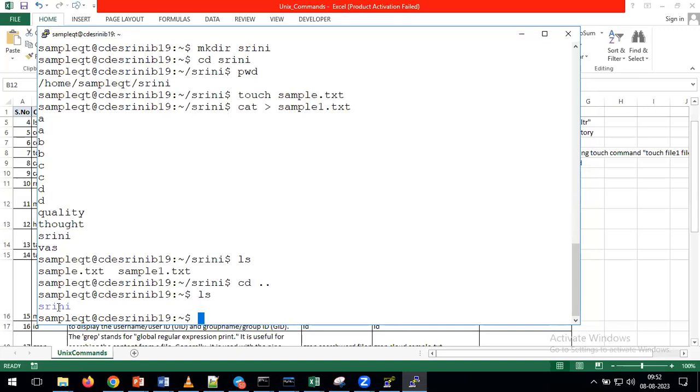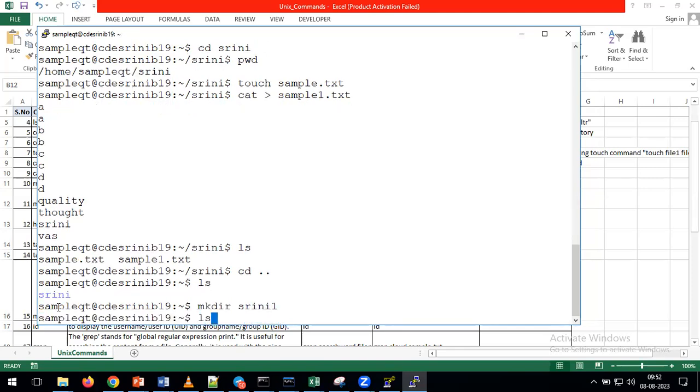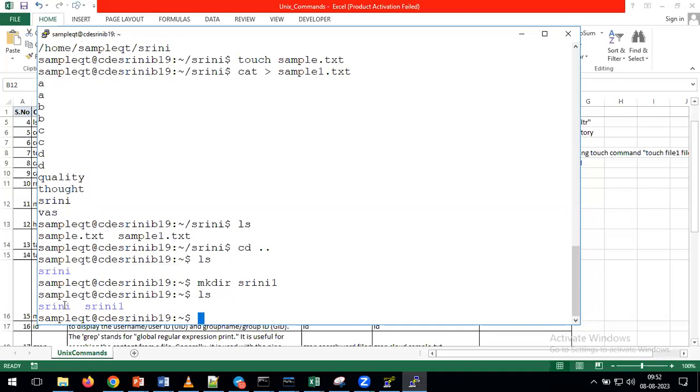Now here I want to create one more folder. I'm giving mkdir Srini1. If you give ls, now you can see two folders, one is the Srini folder and the other one is the Srini1 folder. If you remember, earlier in the Srini folder, I have a file called sample1.txt. Now I want to copy this file from the Srini folder to the Srini1 folder.